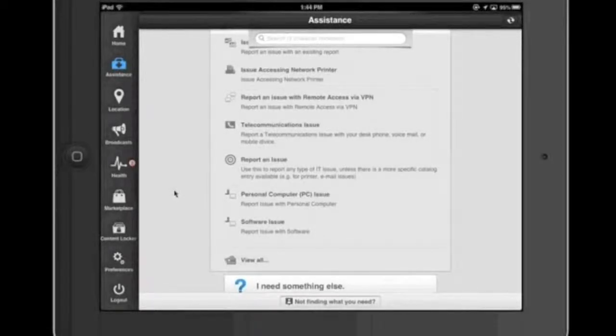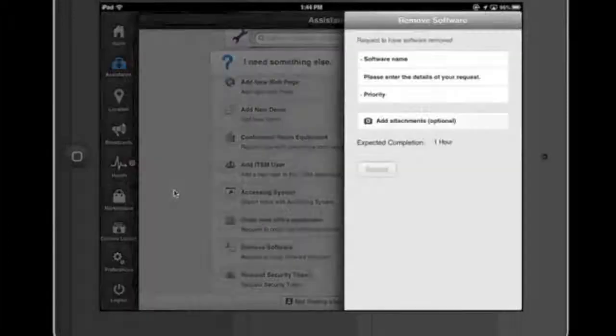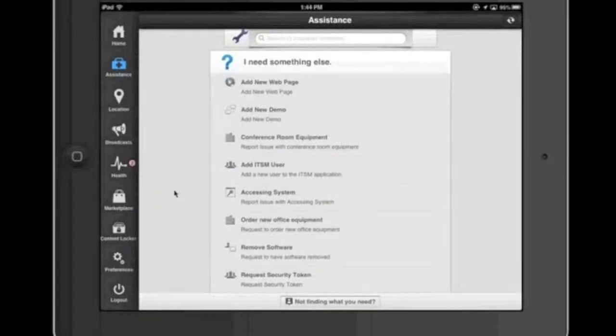Same thing, I want to pick something else. Maybe I need to add an IT user, or maybe I need a new demo, or maybe I need to remove some type of software on the application. So things that you would normally go into SRM to do or call the service desk for, we want to empower the end users to be able to go get that information here.